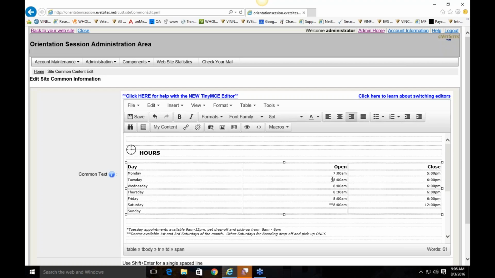There are also some asterisks here in case you have any special messages that you want to include with your hours. So if you're closed for a certain time on a specific day, you can note that here. If you have doctors available at certain times, or if you have staff meetings, this is a great place to highlight that to your clients so that it stands out.